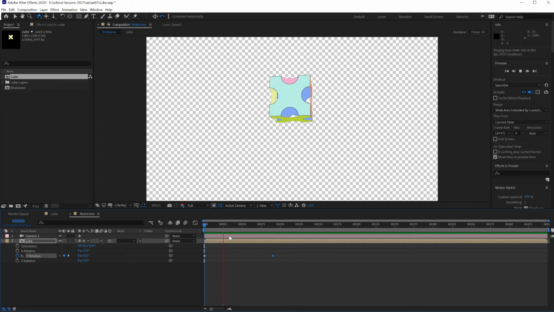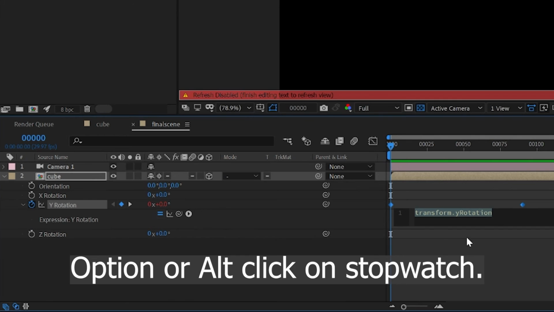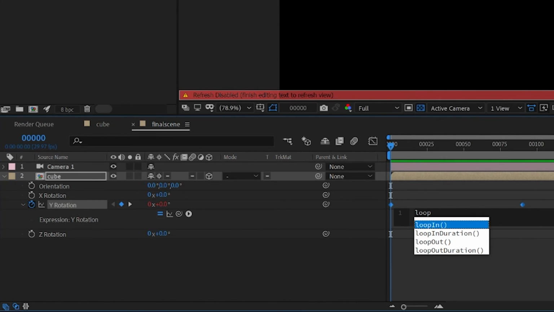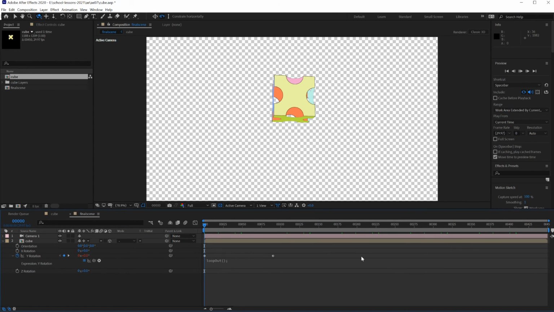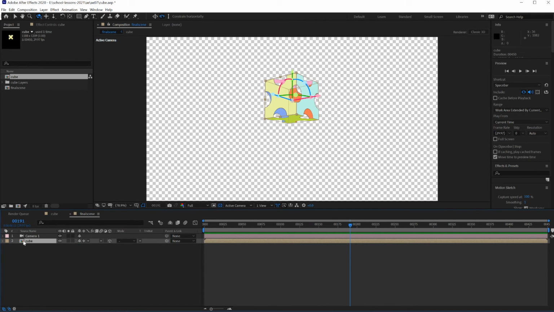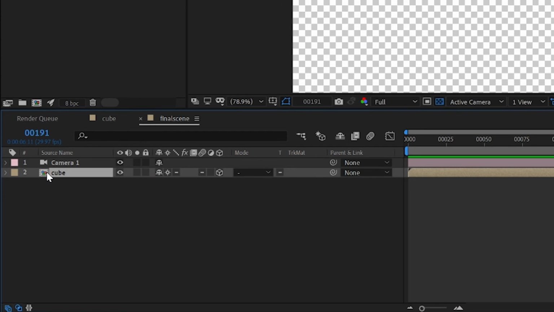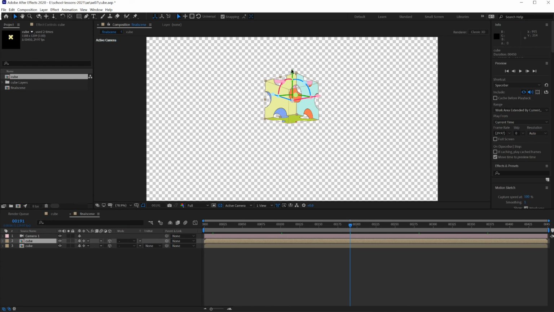And here's the animation. And of course, we can add a loop out to this. And there's a continuously rotating cube. To get more cubes, select the cube layer, press Command D or Control D to duplicate, and then move it on down.